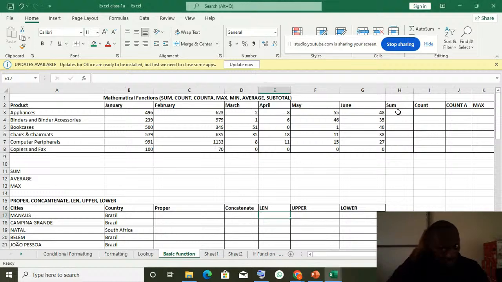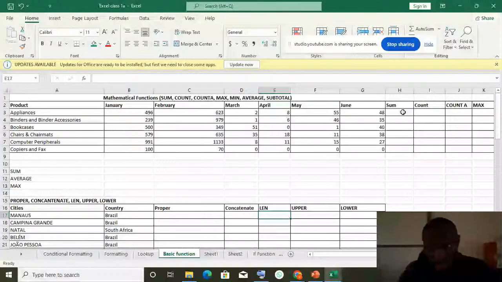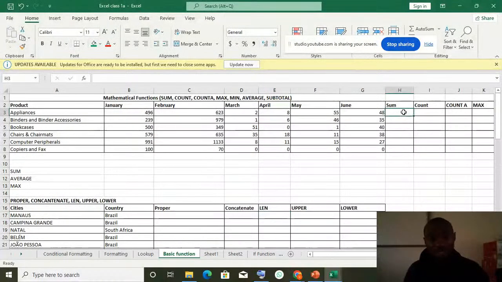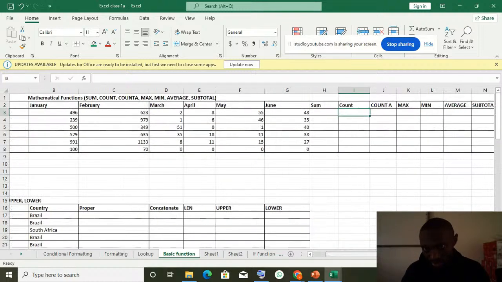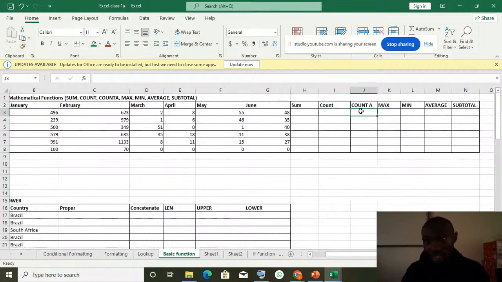So now for functions, the difference from formulas is that for formulas you just use an equal to sign, then you select your cells and you can perform your mathematical calculations. But for functions, we have different functions and there are lots of them. We can use sum function for addition. We use count function to count the number of cells. CountA is the same thing as count function.